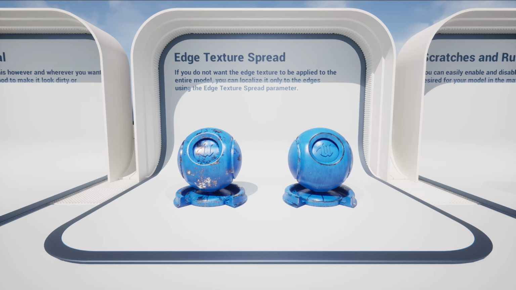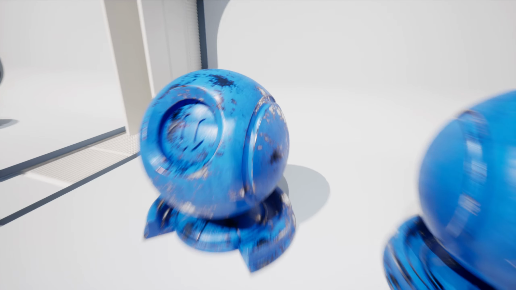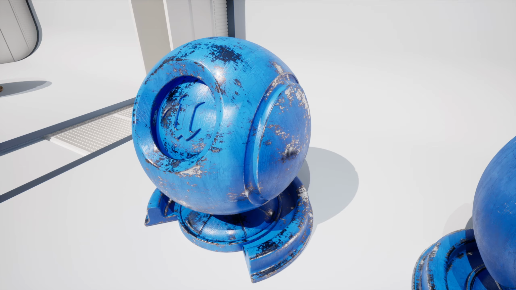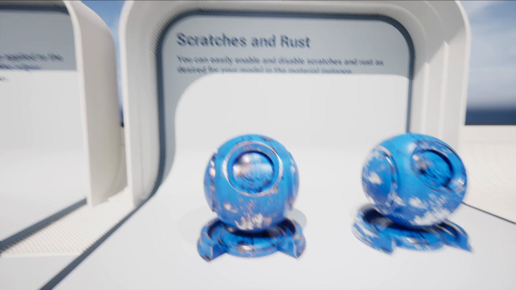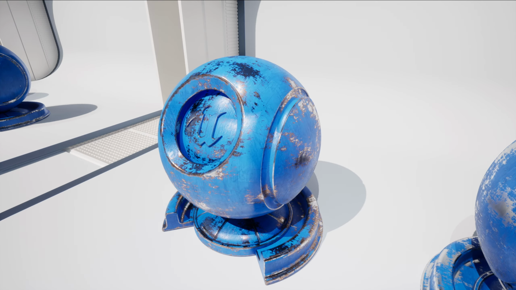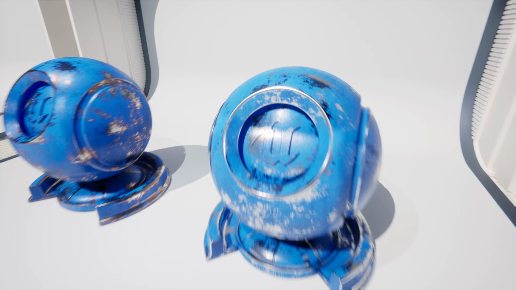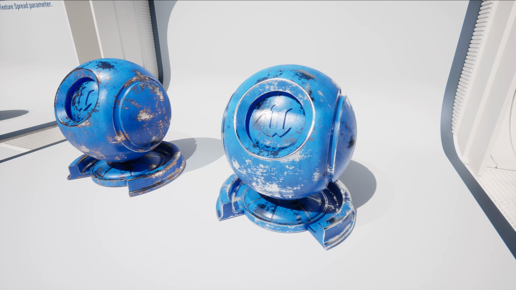This shader has lots of different parameters, and I will not explain every single one of them in this video, but you can read about them in the documentation. But for example, there is the edge texture spread parameter. It will help you to localize the edge texture from all over the model to just the edges. And scratches and rust, if you don't need them, you can just disable them with the checkbox inside of the material instance.